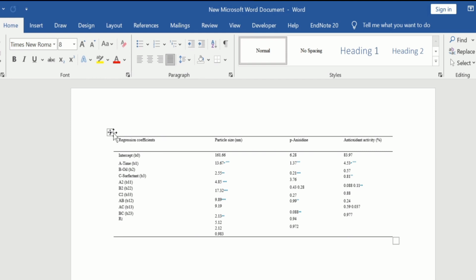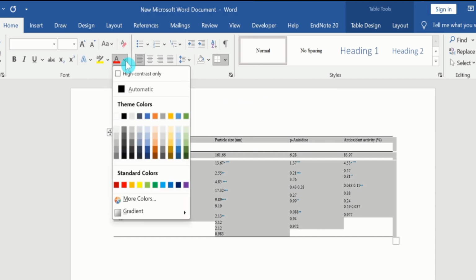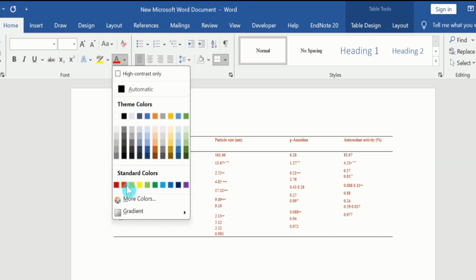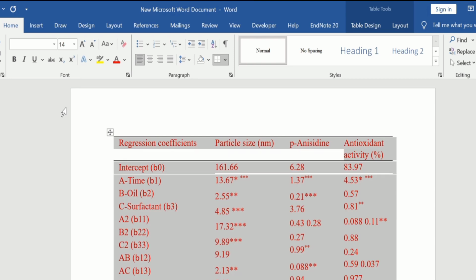For example, I select the whole table using this 4 arrow sign and from here I will change the font color to red. I will change its size using this option. So you can easily edit this table according to your requirement.